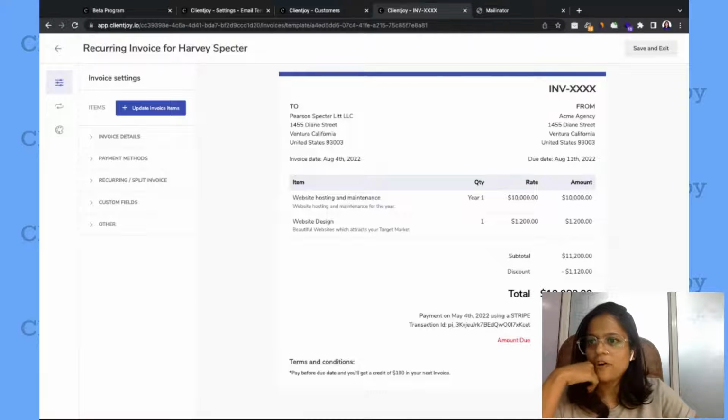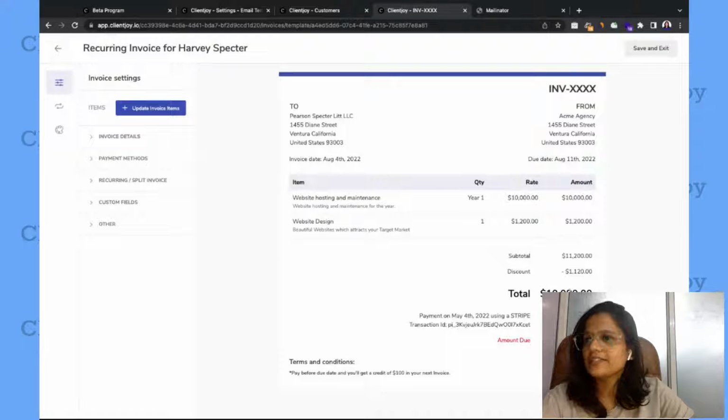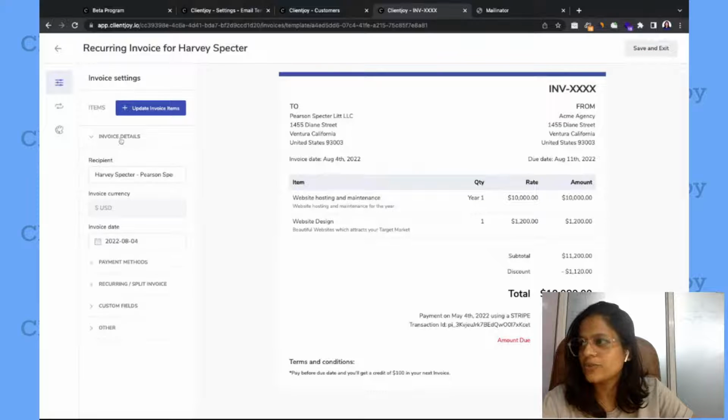So you can see that now my contract value is updated. There is an additional $1,200, because that service was added, with the 10% discount. The number is 8. Okay, so now I will show you what else you can change.